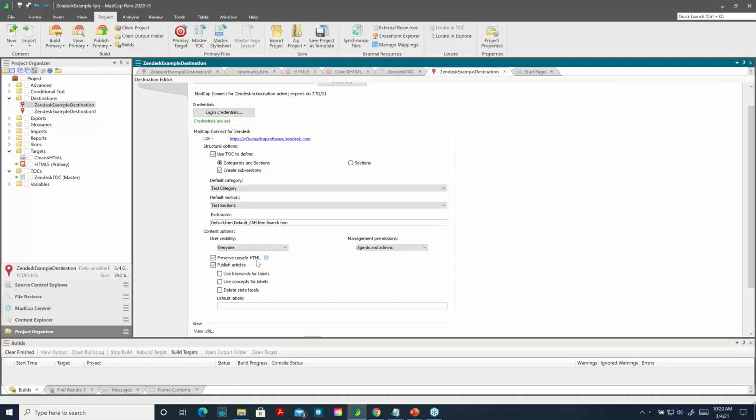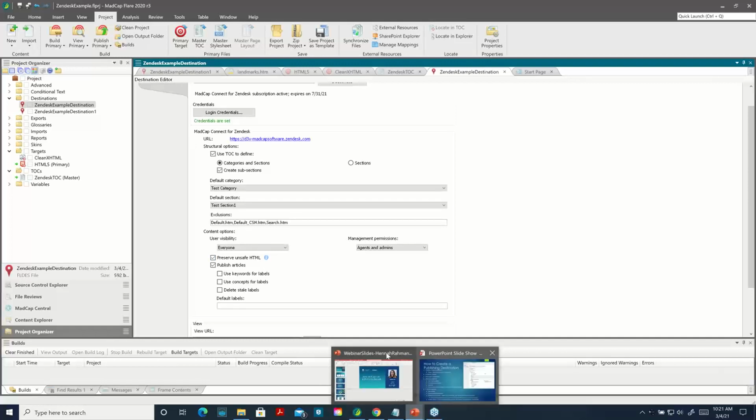If you're publishing any HTML5 effects, you should select the preserve unsafe HTML. So any of the drop downs, pop-ups, any of that functionality, if this is not enabled, then that content doesn't come through on the Zendesk side. And I've added a quick link on the Zendesk article for what is included or what is considered unsafe HTML in the presentation. So I have it right here.